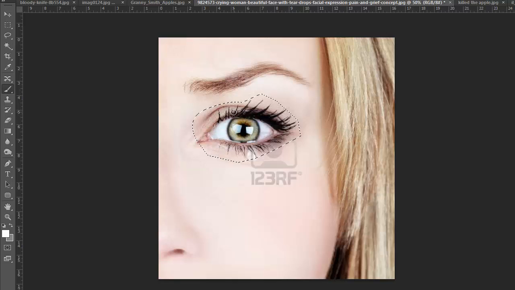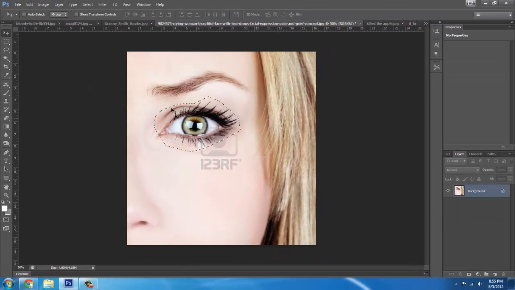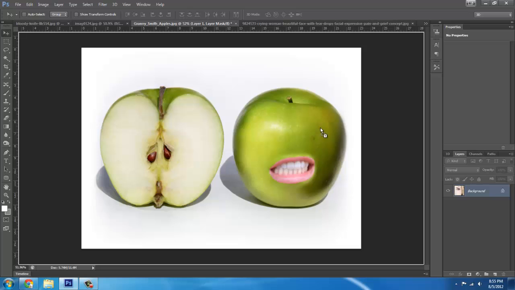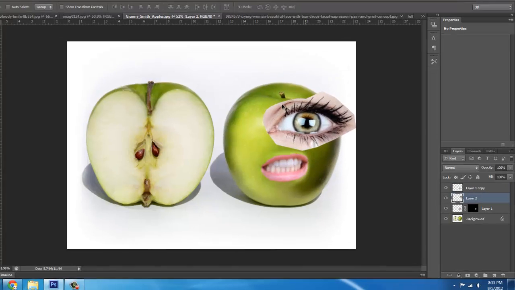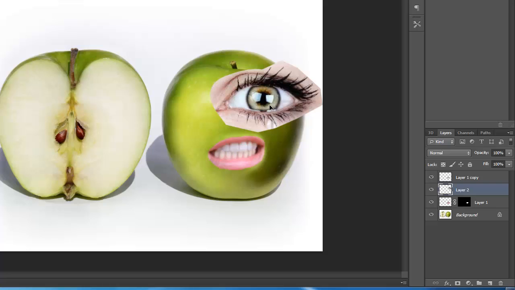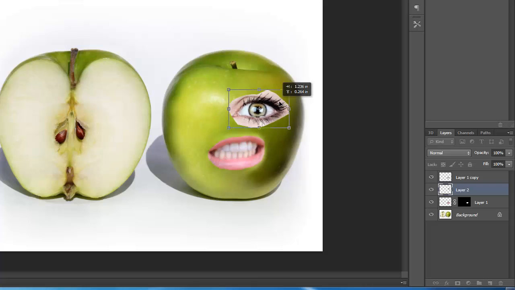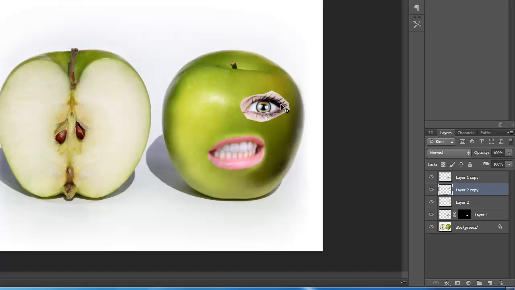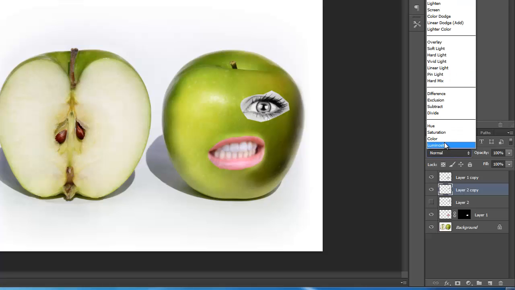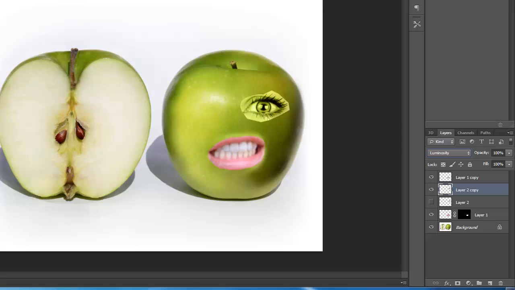Now you're going to go to the picture of the eye. Drag that over to the Granny Smith apple. You want to select outside of the eye so that you can erase. You're going to press Control T so you can modify it. Press Shift as you drag to maintain the aspect ratio, and about that size is good. And then press Enter, duplicate it with Control J, desaturate it with Control Shift U, make the colored one invisible, and change the blending mode of the black and white to luminosity.